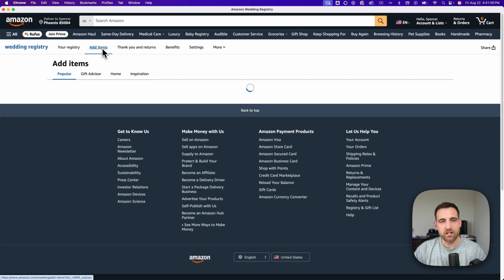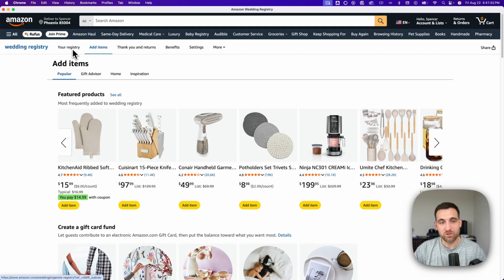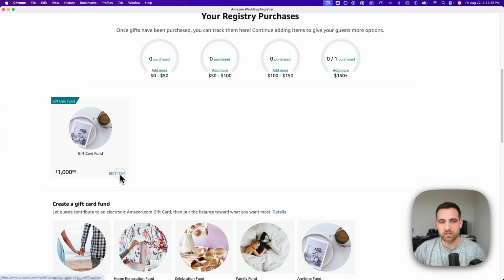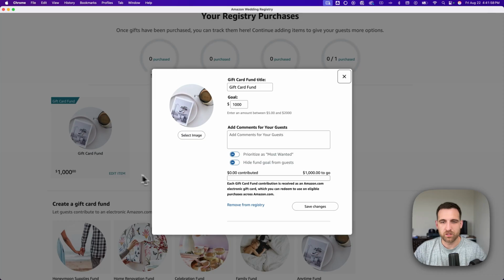Back on your registry, and if we scroll down, there's this gift card fund. We can edit this item, and we can actually hide this fund goal from guests. So we can hide the dollar amount, right? And then you can also prioritize it. And then you can also adjust this goal between $5 and $2,000. And you can also adjust the title and the image.